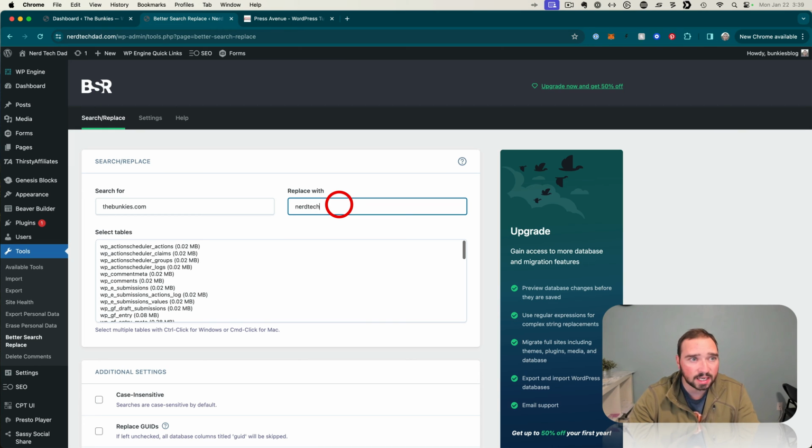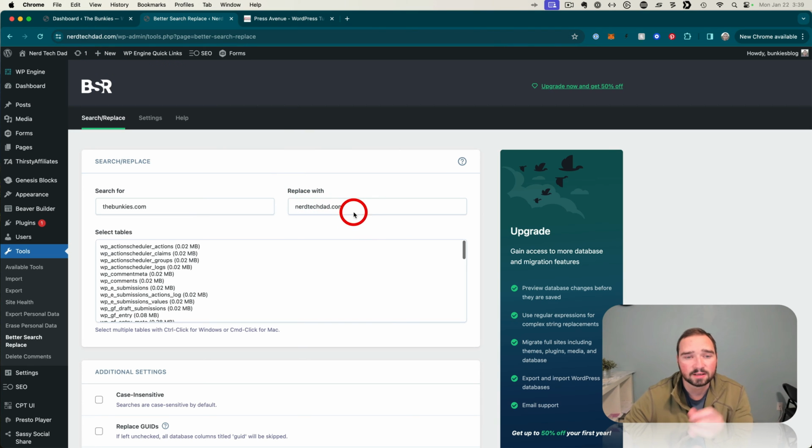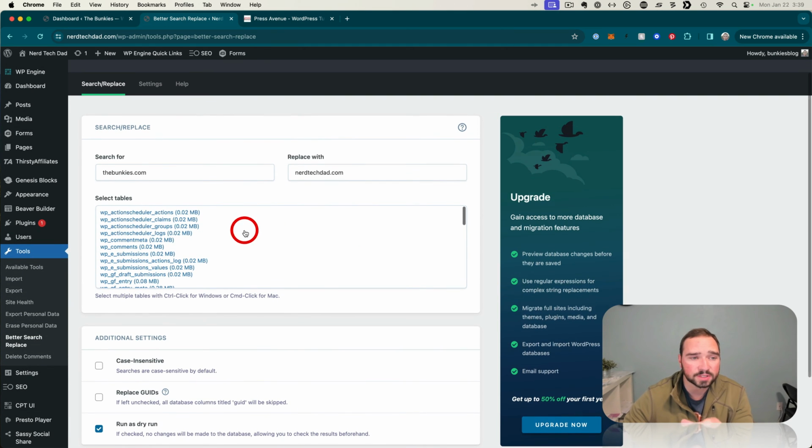So type this in. Now, a big thing about this is it's a really powerful tool. I would double, triple check what you're replacing, especially when you're doing URLs, or you can completely break the site. So if you have to, you can go up here and copy this and paste it down here, rather than risk typing it incorrectly. Now it'll give you a dry run and we'll see it.